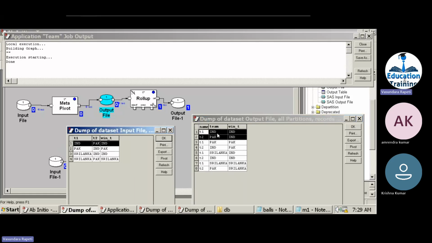Okay, T1, T2, and this winning team is pivoting. So what will be the use of this? Once we get this record, if we sort it, we can count on top of this. Right? India count 3, Pakistan count 3, Sri Lanka count 2. So the total number of matches played we will achieve. Now how to achieve winning and lost count?